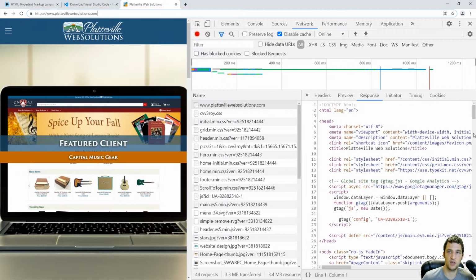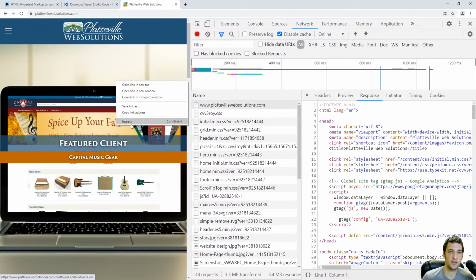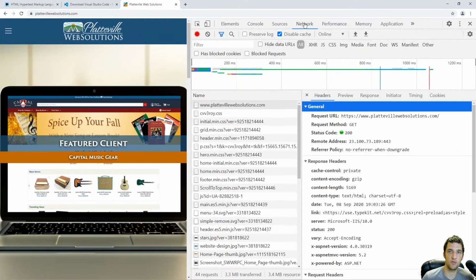And this is what you can see here in the network tab. So again, you're going to be able to see these things by right-clicking and going to inspect, and going to the network tab. I think it's F12 as well, if you're on Windows anyways.